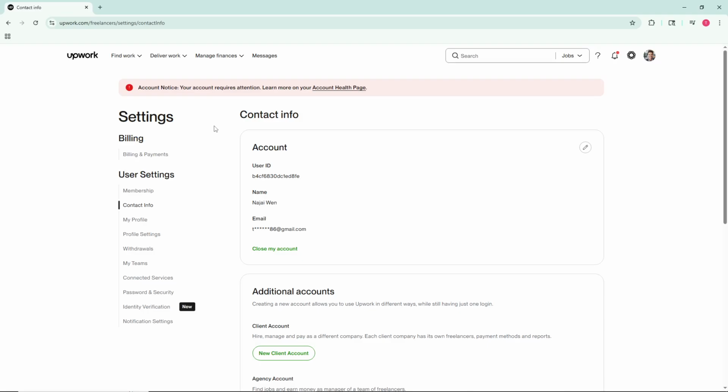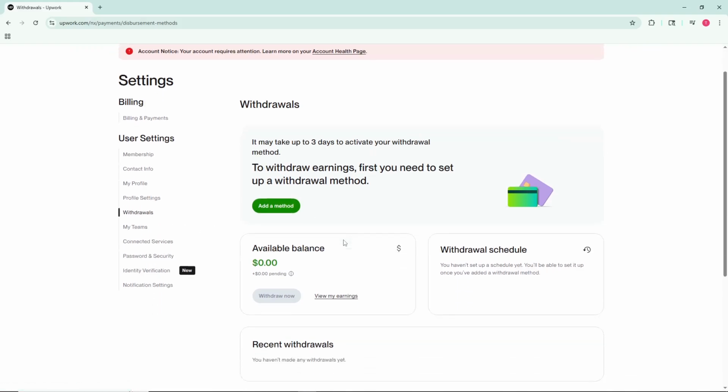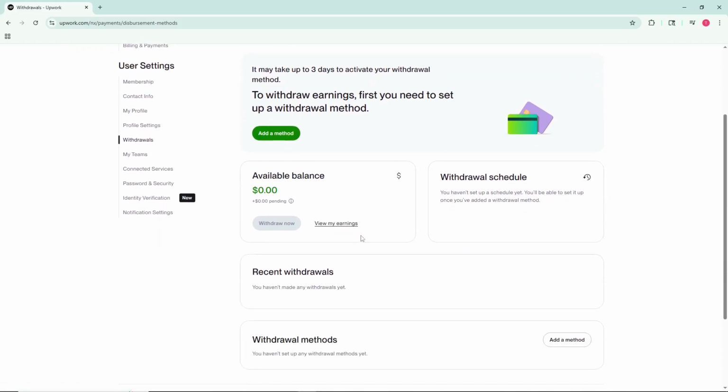Once you're in the Account Settings area, look over to the left sidebar. Here you'll find various sections for customizing your account. Click on Withdrawals. This section is specifically dedicated to managing how you get your hard-earned money out of Upwork and into your hands. It's where you'll set up your payment methods and initiate transfers.